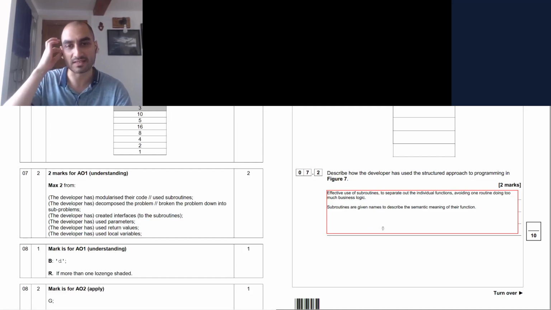I wouldn't think that this is an important part of structured approach. That's just programming, full stop. Like, you always use parameters. In what approach to programming would you not use parameters?